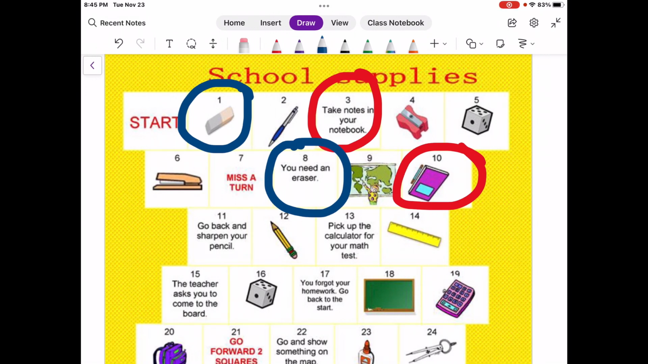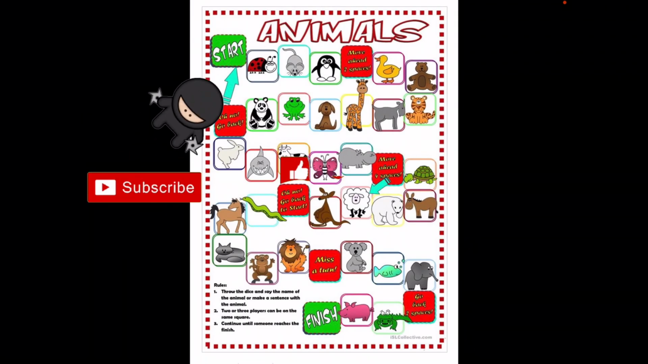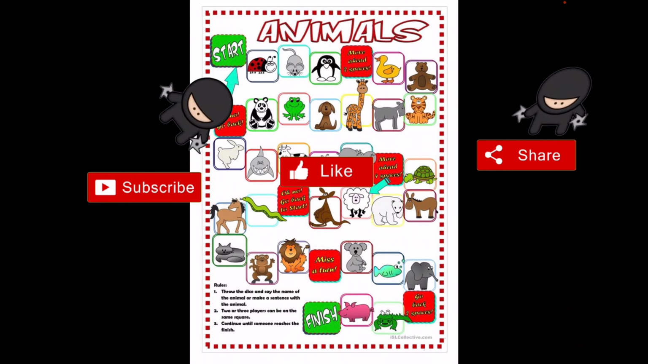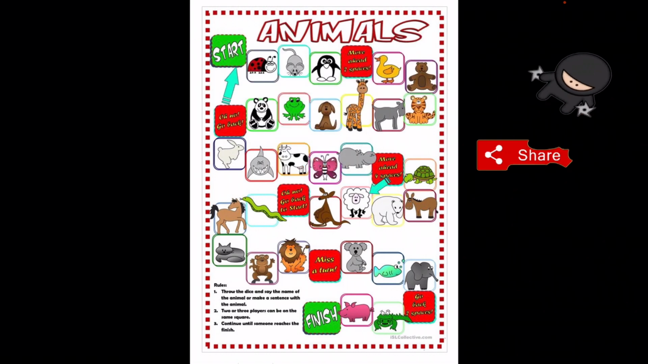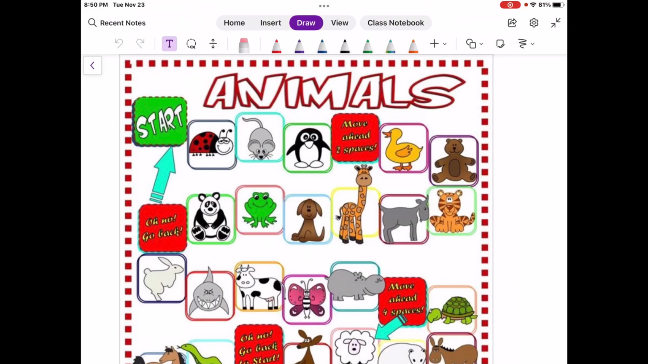So that is the school supply game. Let's move right on to game number 3, which is the animal game. This game does not really need any explanation. When the player lands on a picture, they must say the animal name. I like this game because it's very simple and teachers can modify it any way they see fit.